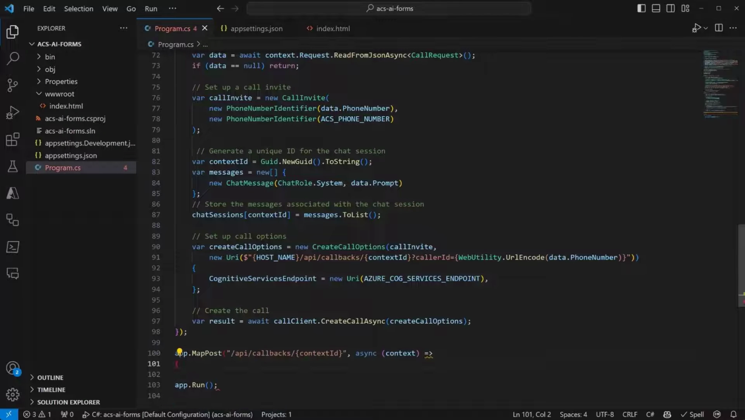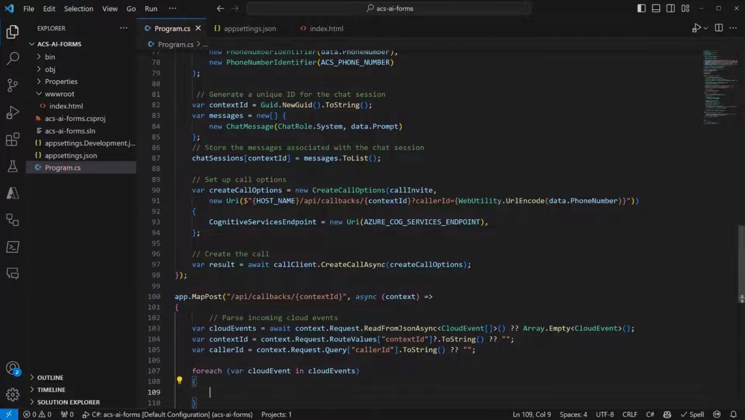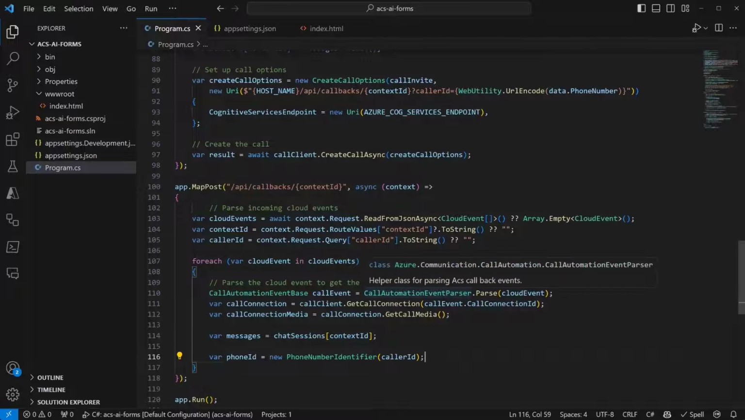So I mentioned that we saw that we had those callbacks earlier, and now we'll go and implement those. So every time the state of the call changes, like if we get connected or disconnected, or we recognize some text, our call automation service from Azure Communication Services will call back into our service and tell us that things have changed, either the call's been connected or that we've gotten a recognized event. So these come in as cloud events. I'll parse these cloud events and determine information about the call, like the call connection, and I'll grab a call media object, and then the phone ID, which is actually the phone number in this case that information came from.